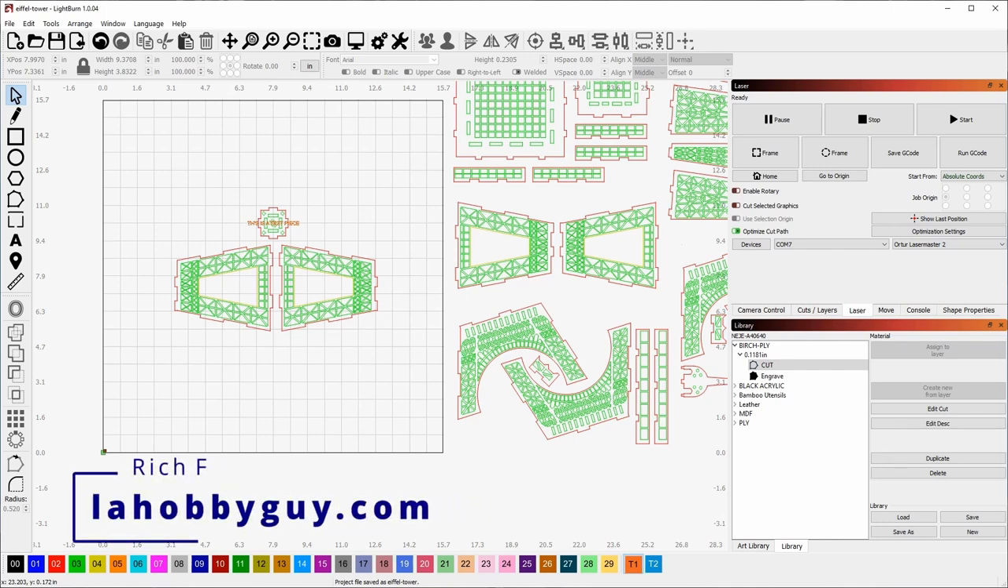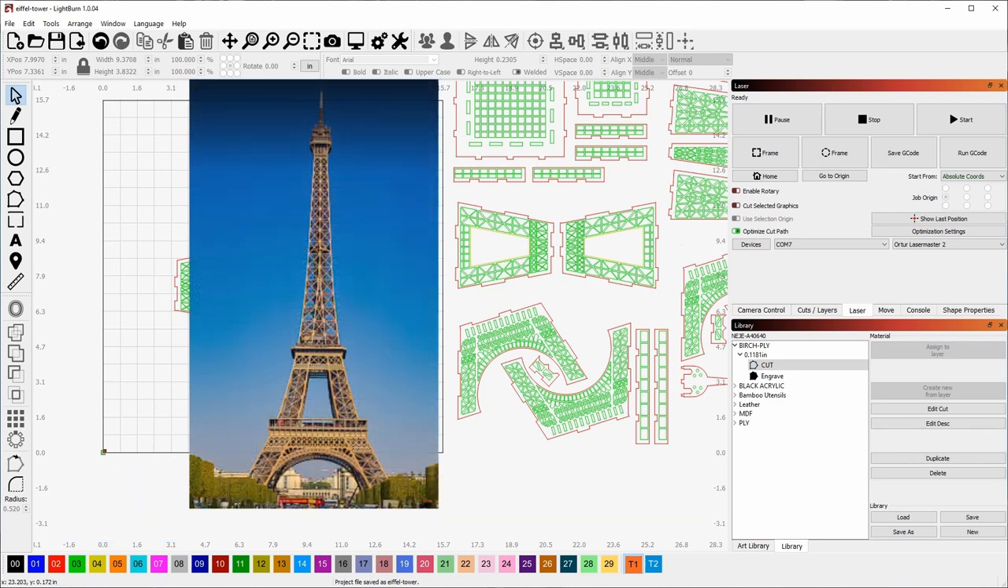Today we're doing something really fun, or at least I had a lot of fun doing this. We're going to build the Eiffel Tower, and we're going to laser cut it like a puzzle, put it all together, and you're going to be shocked by how beautiful this comes out.